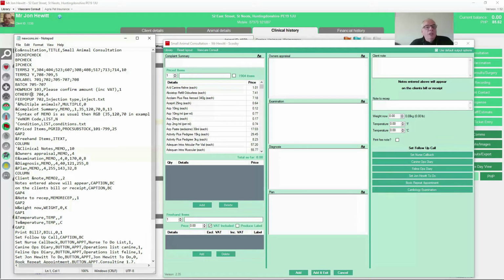The next thing I've got is a command called other fee. Now this is very common. You should all be making use of other fee, and it's used for dispensing fees. So what I'm saying in this button is if I've got an item in 704, which are my tablets and things I count out, I want to add, there's a comma there, £4 or €4 plus VAT to that amount. So for each item in 704 I select, it's going to add 4 units of currency.